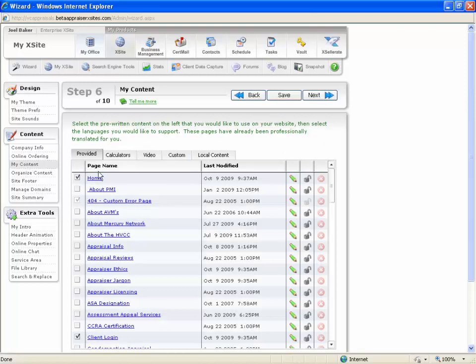To edit any page, you click on the name of the page. So for instance, if you would like to edit the Appraiser Ethics page, you click on the name of it. If you want to edit your home page, which is what you folks are probably going to do, as the first page to edit, you just click on the word Home.